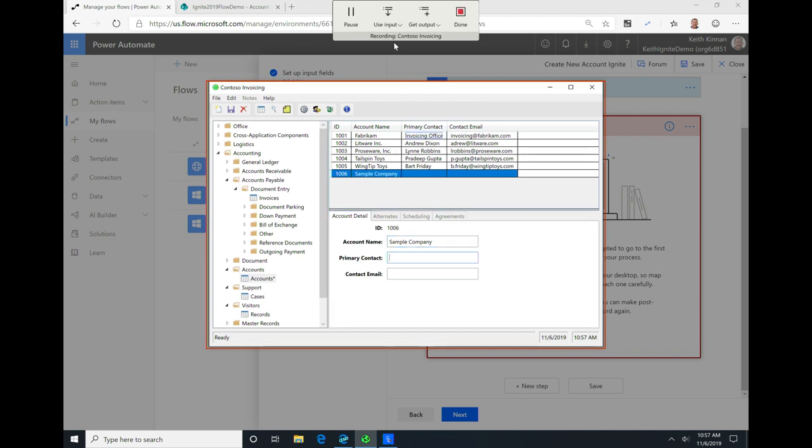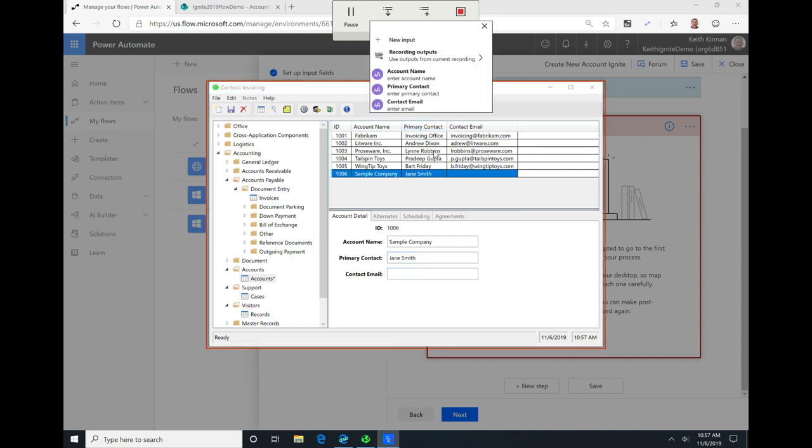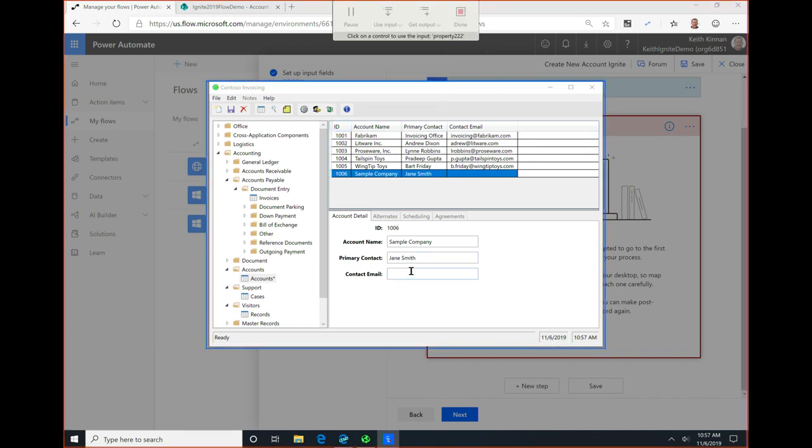Now I want to put in the primary contact. So let's do the same thing. Click on primary contact. Click there. There it goes. Okay, now I'm going to enter the email. Contact email. All right, there we go.